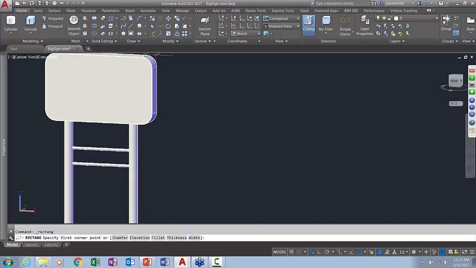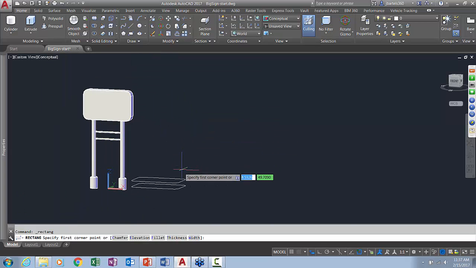Going to be a similar workflow. We'll use a rectangle. I'll just take and create that right here. D for dimensions, and this one's going to be 8.15, I estimated, by 4.4 feet.